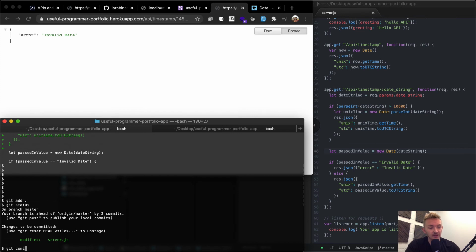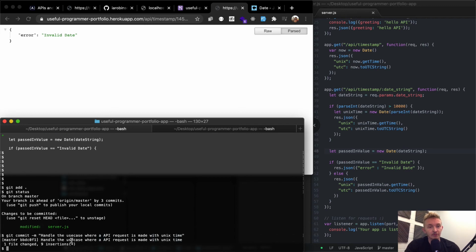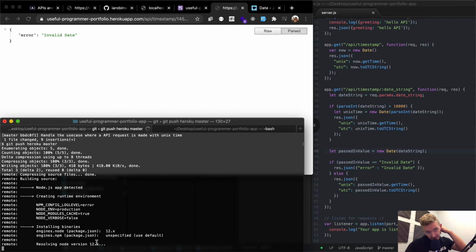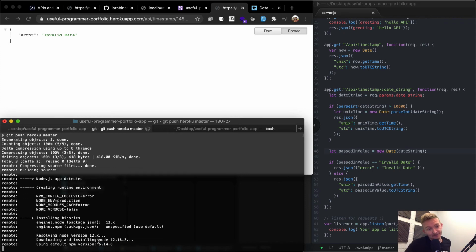We want to say git commit -m, and then we're going to say "handle the use case where an API request is made with Unix time." Okay, and now we want to push this code to our Heroku master. So we say git push heroku master. Okay, so now we are deploying our code to our production web app.